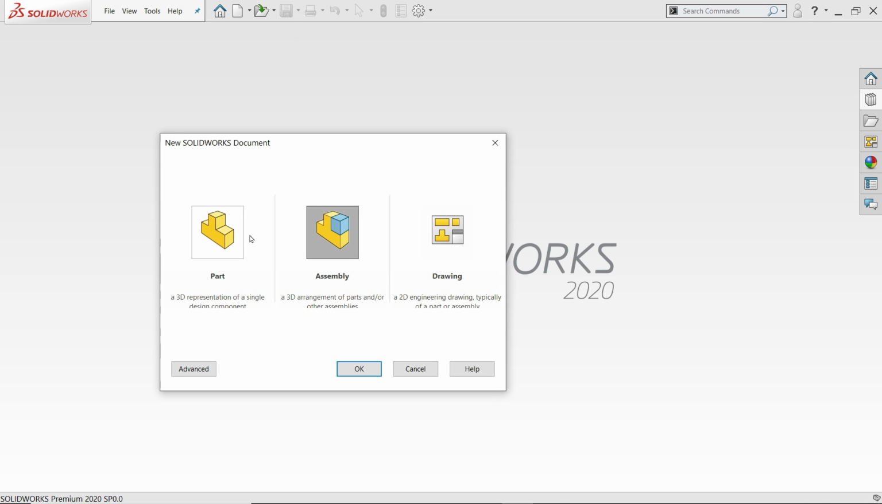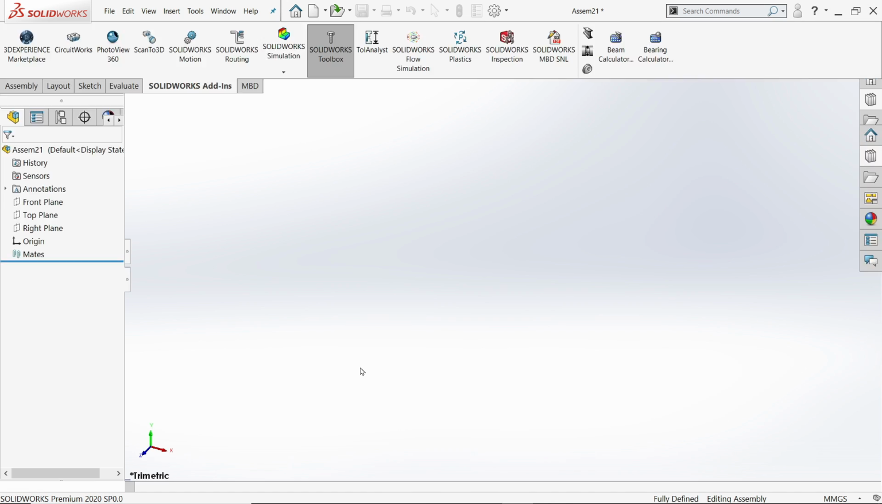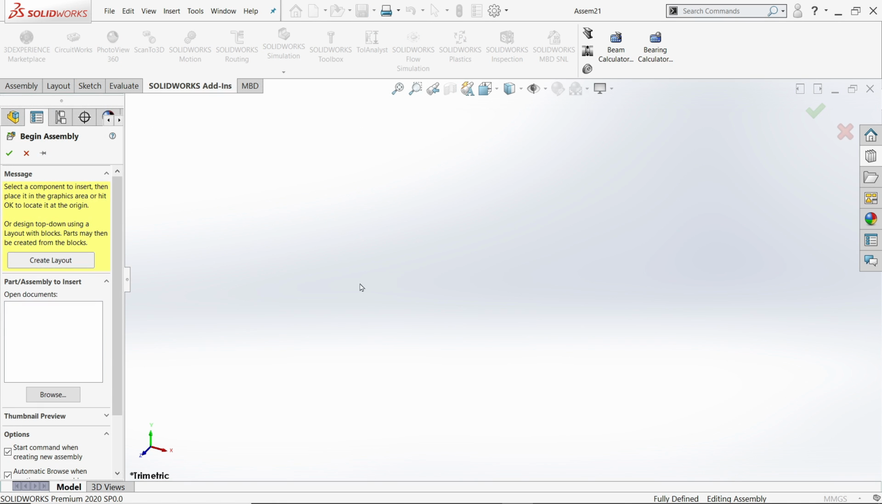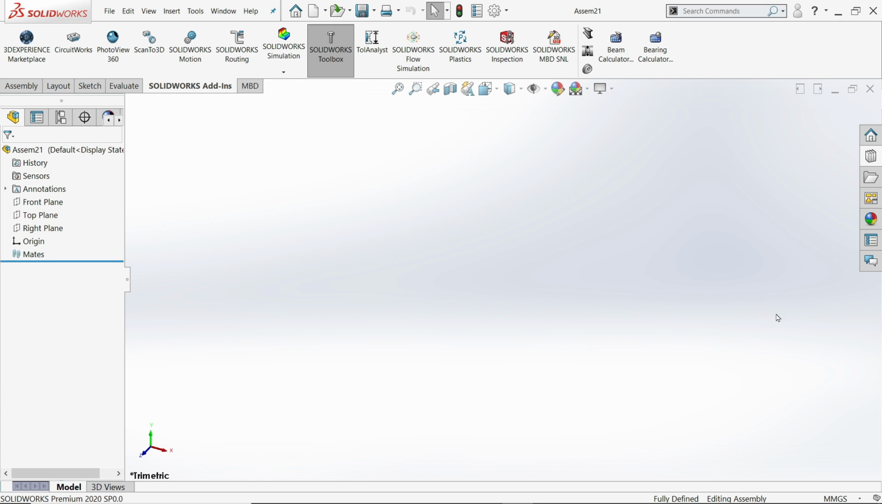Go to File, New and select Part. Now we are going to learn pipe routing. Pipe routing is a kind of assembly, so we have to perform it in the assembly section. Cancel it. Now pipe dimensions are almost always in inches.